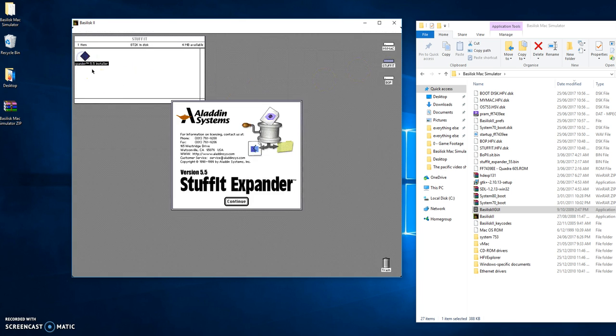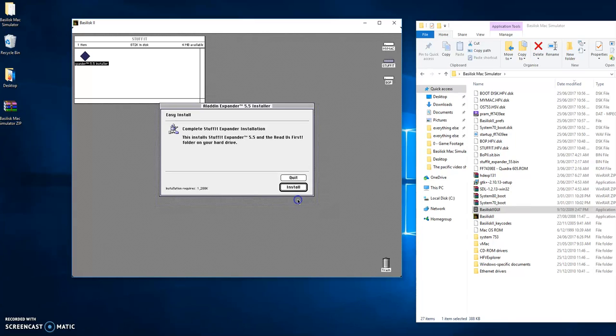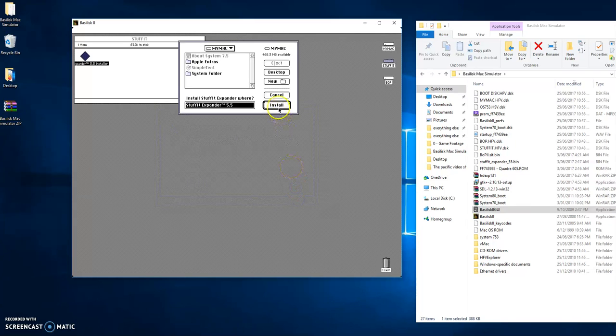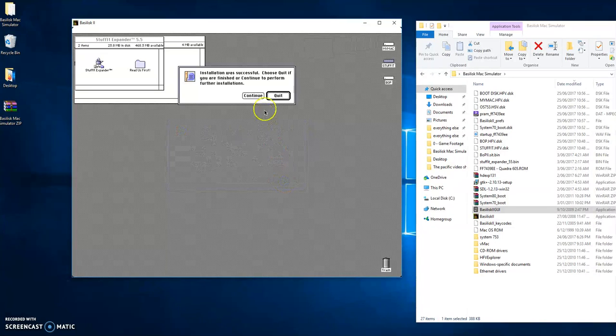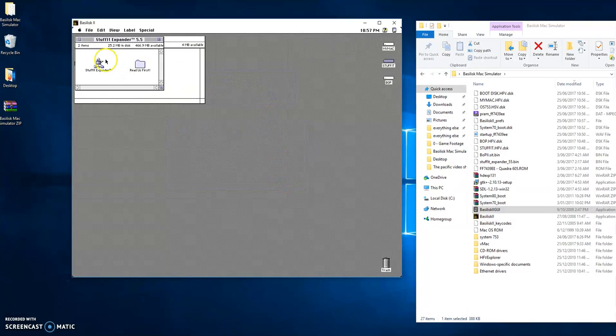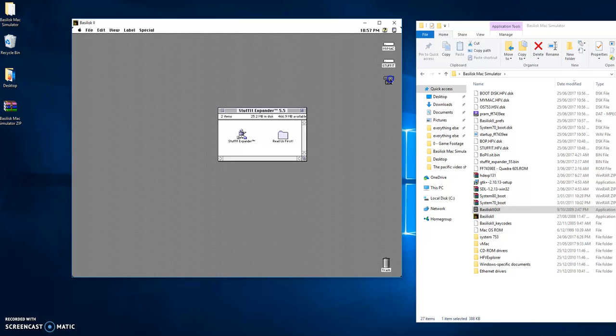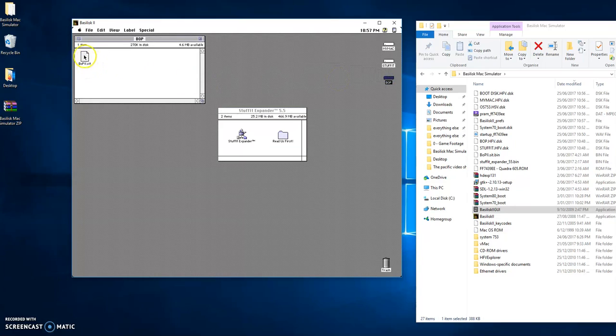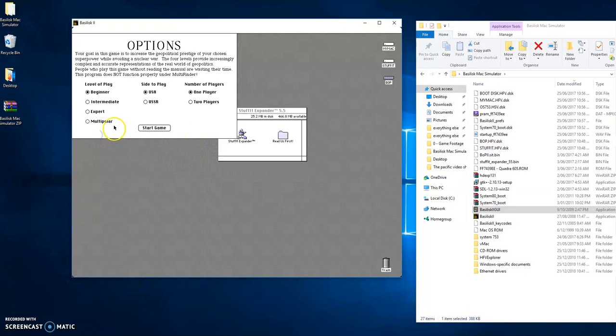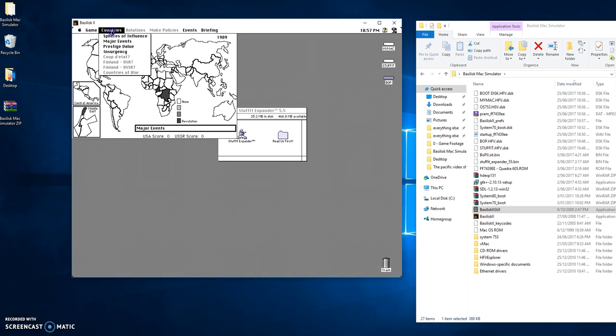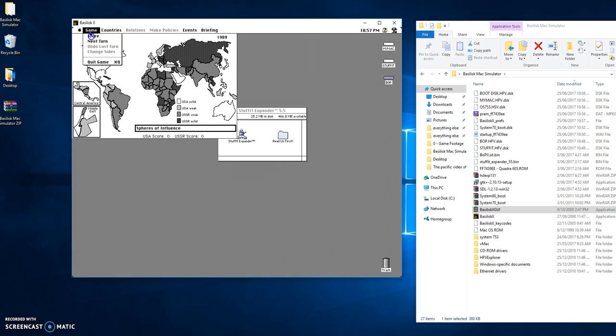Installing StuffIt is pretty easy. Okay. Now, Balance of Power. All we have to do now is drag this into there. And voila. We have the Balance of Power file extracted. You can play it to your heart's content. Cool. Okay, quit that.